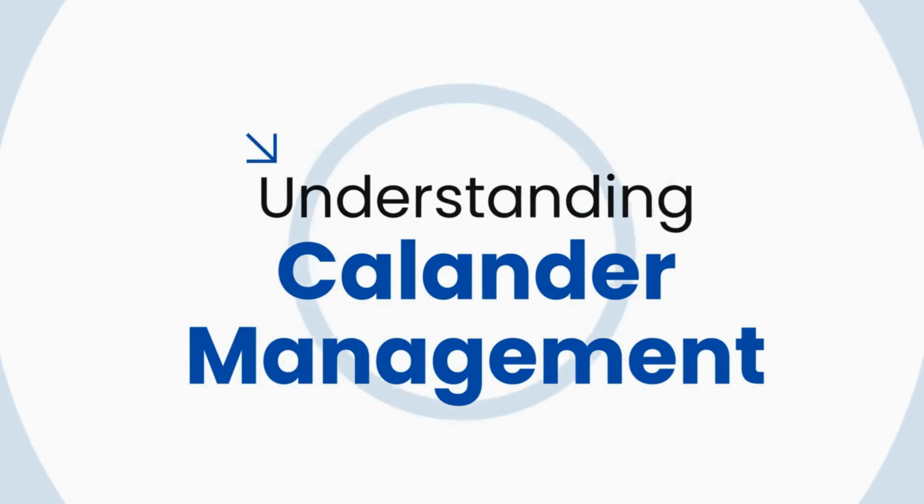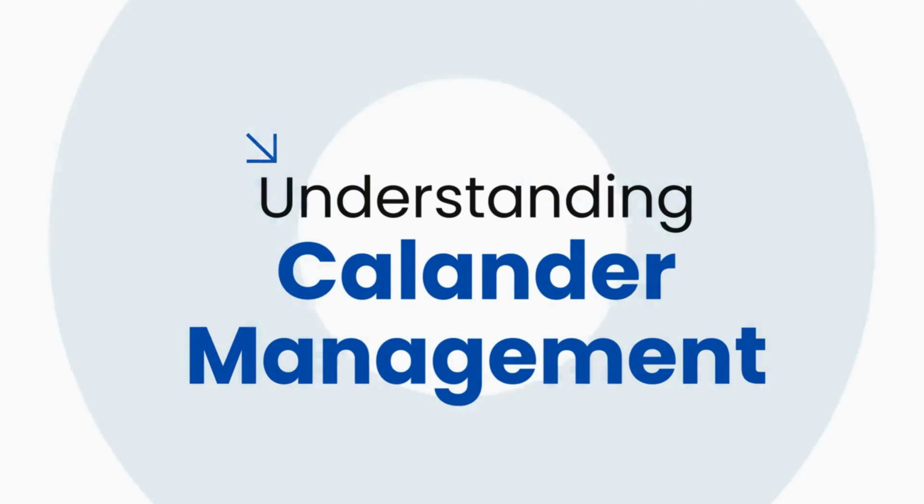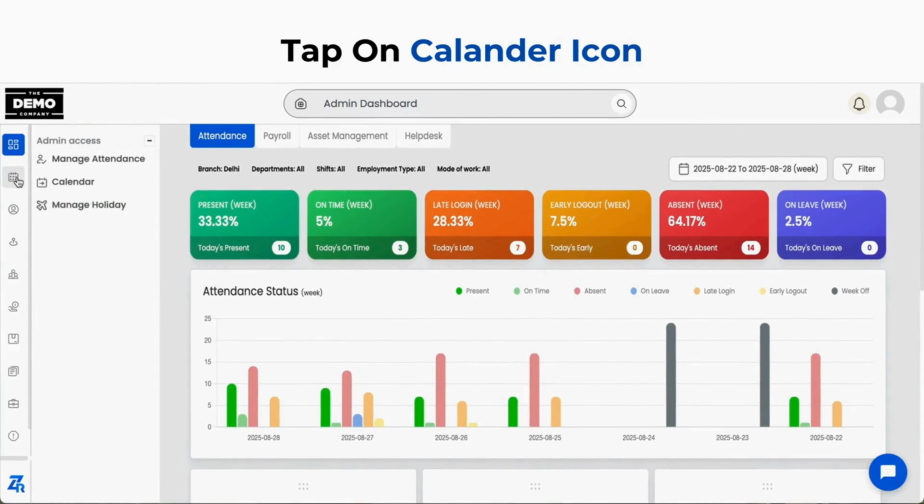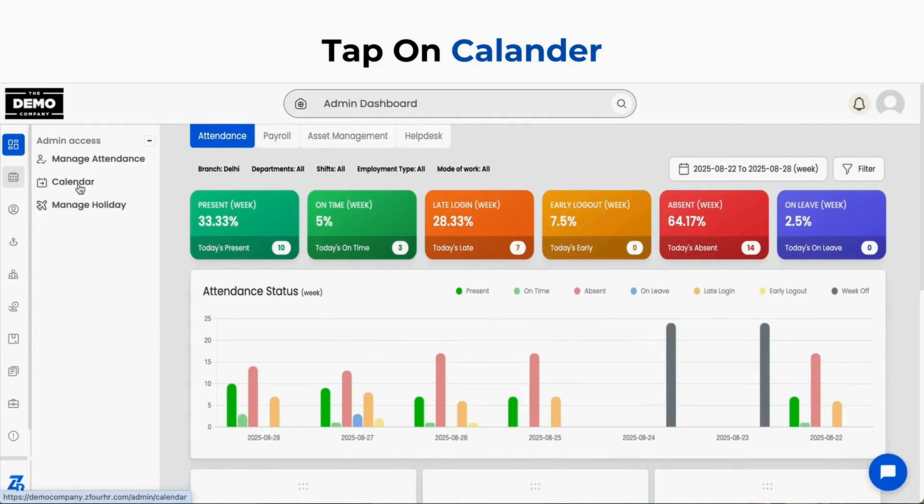Welcome to Z4, let's understand calendar management. In your dashboard, tap on the calendar icon. Now tap on the calendar. The calendar page will appear.